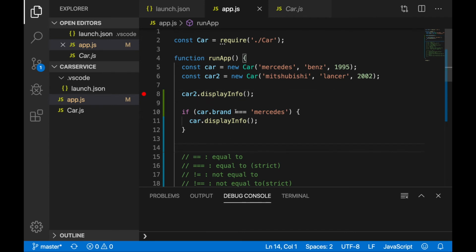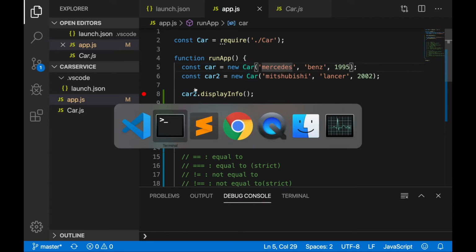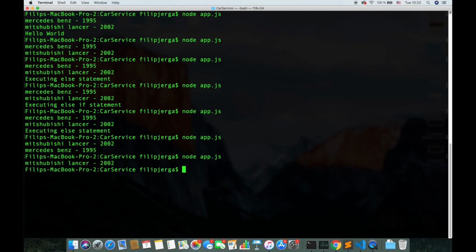But then I will write here if car brand is equal, let's say, to Mitsubishi. All right, this shouldn't display our car info because our car brand, in the case of a car, is a Mercedes. All right, so let's run the terminal, node app, and you can see here only Mitsubishi Lancer.